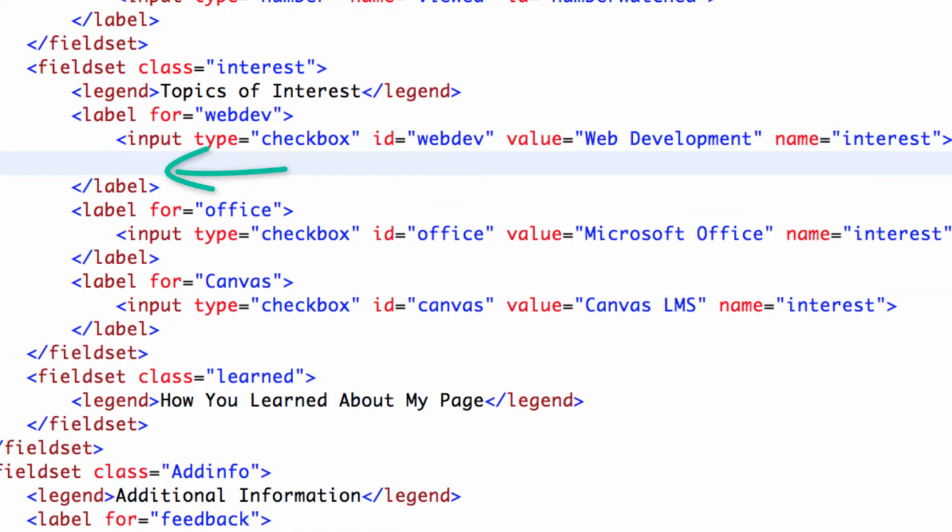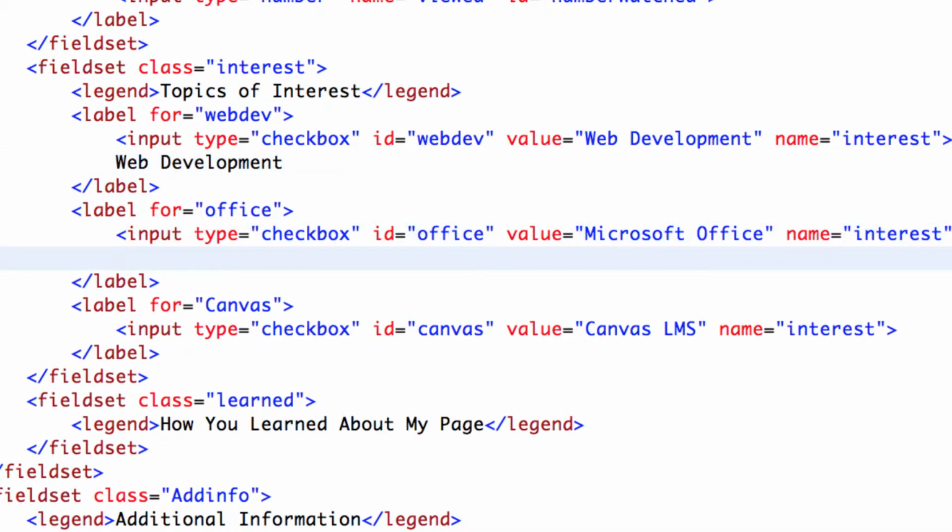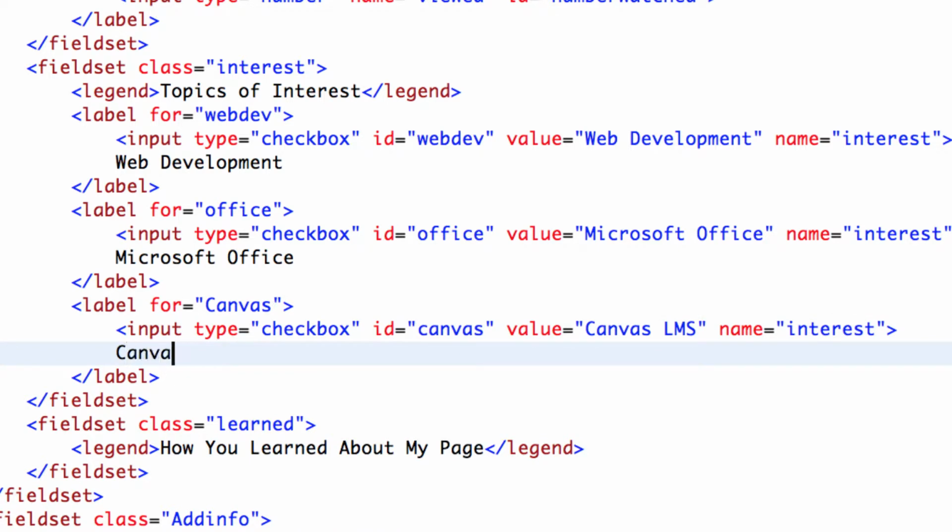Now let's put in what they're going to actually see. So below the input type, you're going to hit an enter above the closing bracket label, and this is what is going to show up above the checkbox. So I'm going to put web development, and then same here, hit enter, and then I'm going to put Microsoft Office, and then here I'm going to put Canvas LMS. So that does it for our HTML.